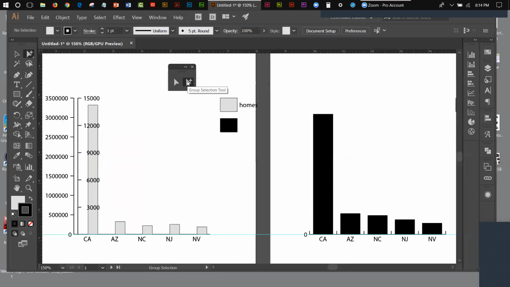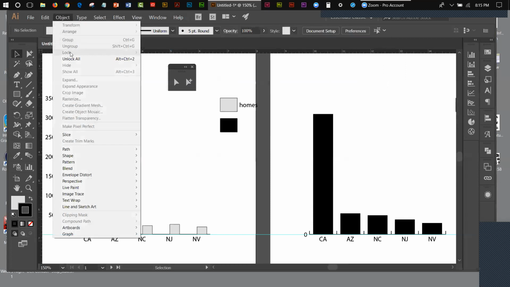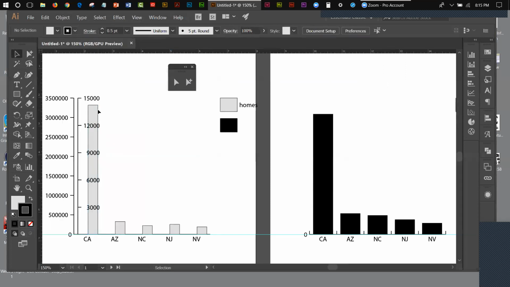The group selection tool allows me to take objects that are grouped together. Okay? Now, these, Object, Unlock All. This object here, this is actually there. See, some of this is grouped together, some of it's not. What I want to do is make this line down here longer.